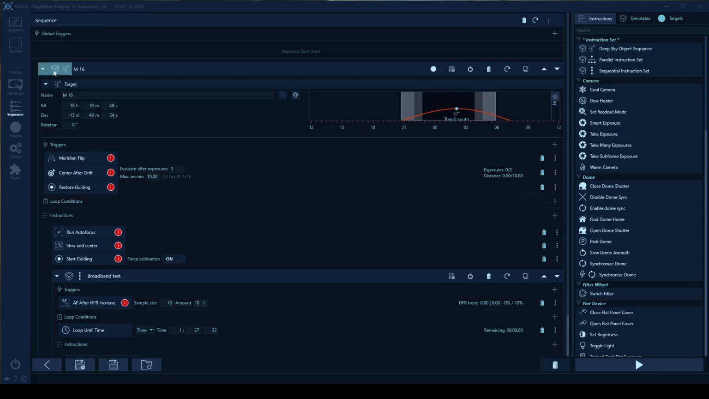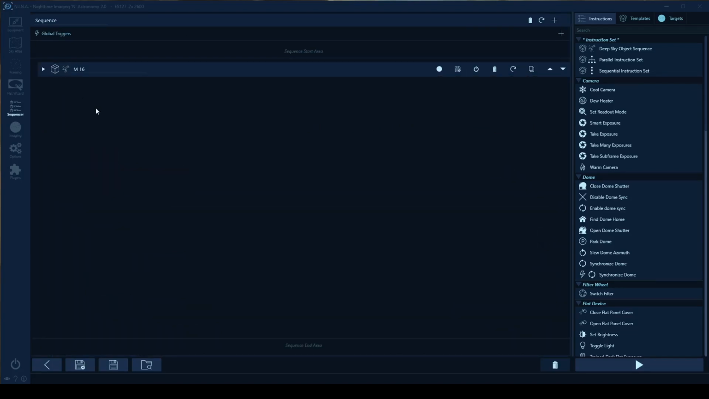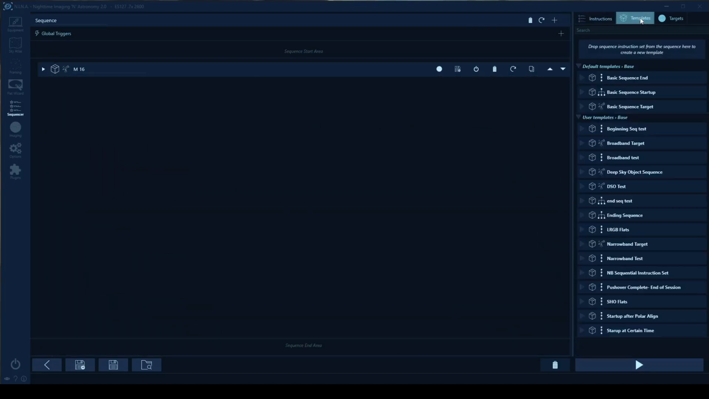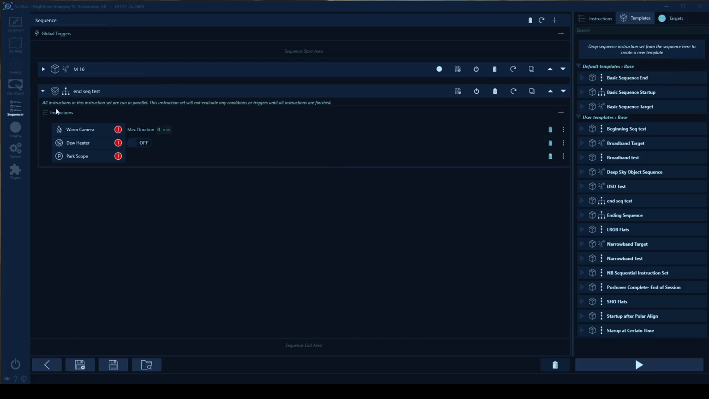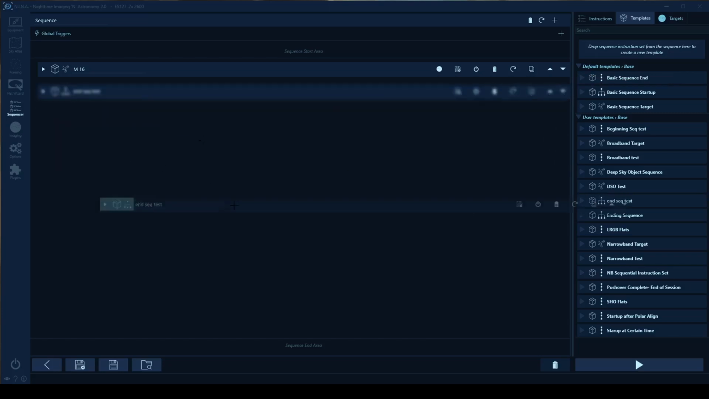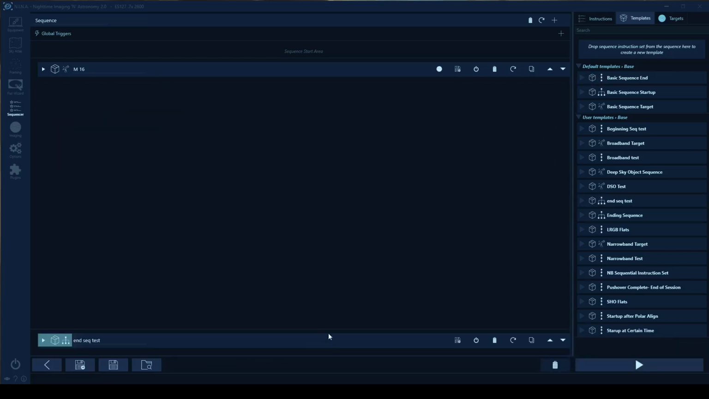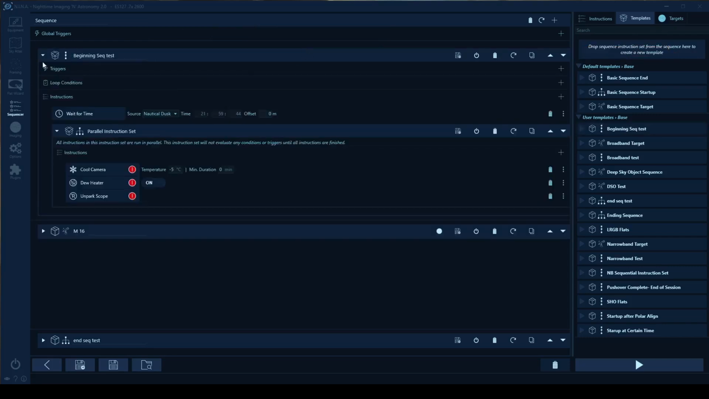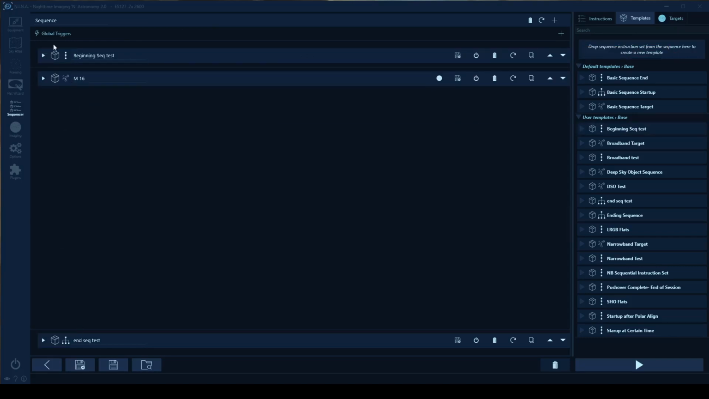I'm going to close the box, which will minimize everything because it's easier to read. I'm going to go to my templates and I'm going to go to end sequence test and drag it right below it. You can also put it down here in this end sequence area. That's fine too. And then you want beginning sequence test. We'll throw that up here in this sequence start area. So here's our whole plan.